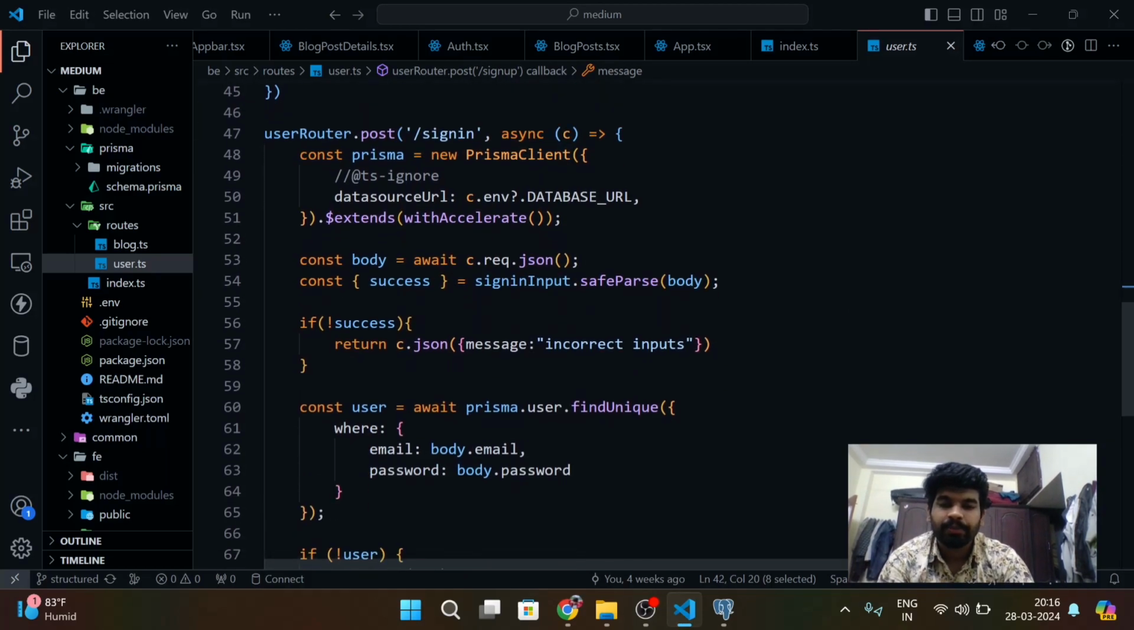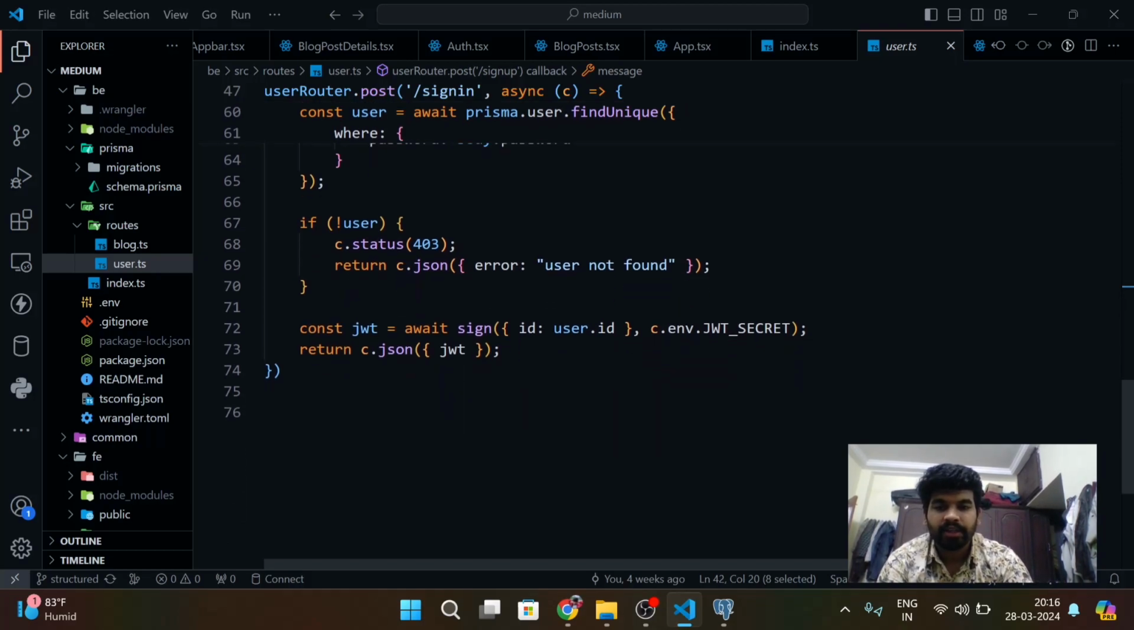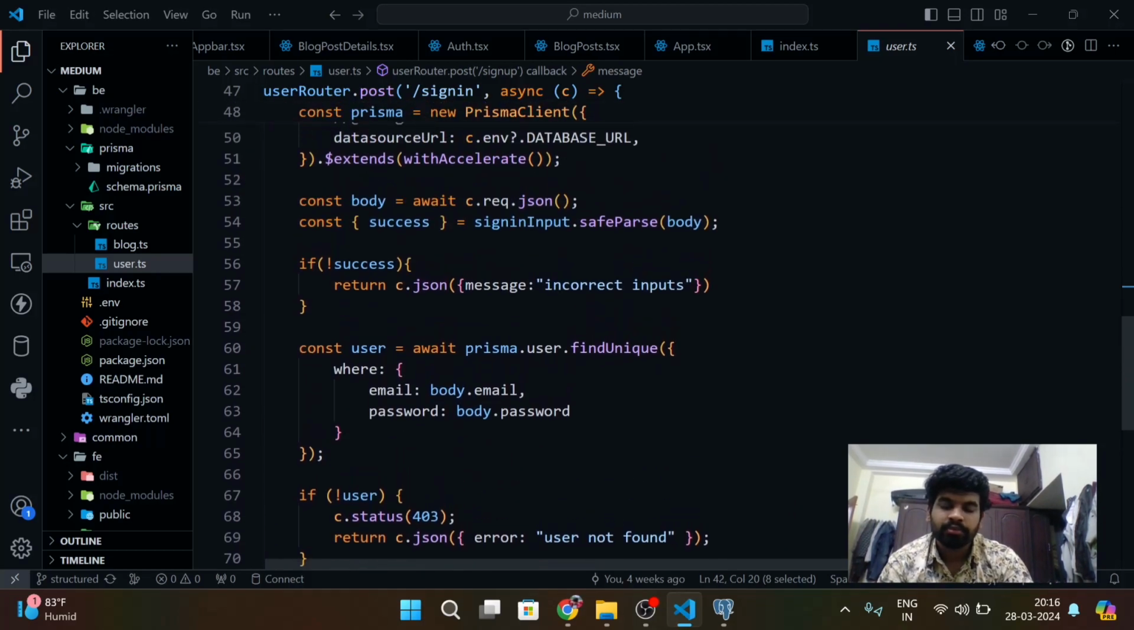And again, same with the sign in page. If the user is present, then we'll be generating the token and sending it back to the front end, so that the user can send the JWT token for the next request.